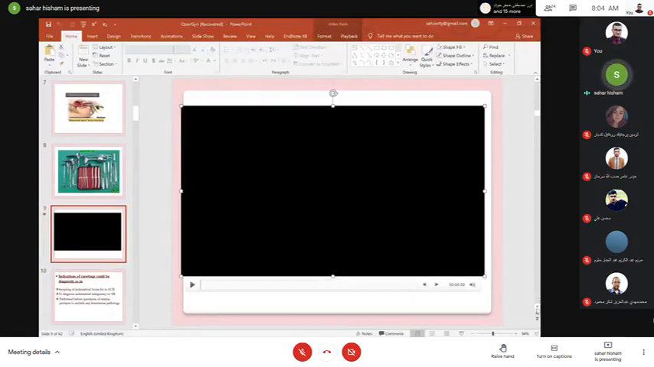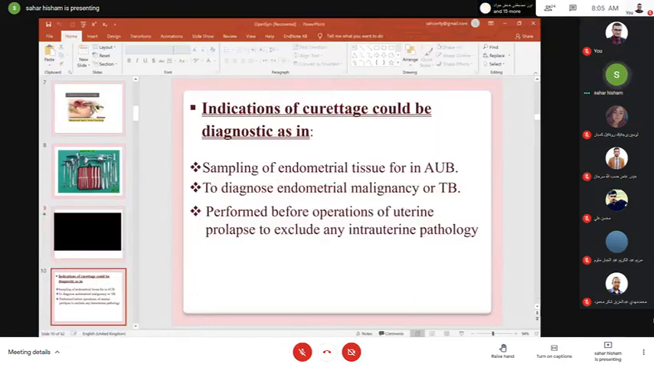The curettage could be diagnostic, for example, in women who present with abnormal uterine bleeding, or who, for example, have multiple uterine pathology, for example, multiple uterine fibroids, or when we want to do a vaginal hysterectomy for prolapse. We have to exclude a coexistent malignancy, even if she does not have abnormal uterine bleeding, in order to decide on the line of surgical management.